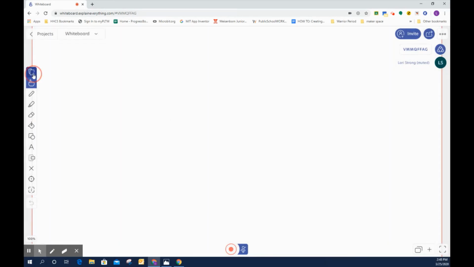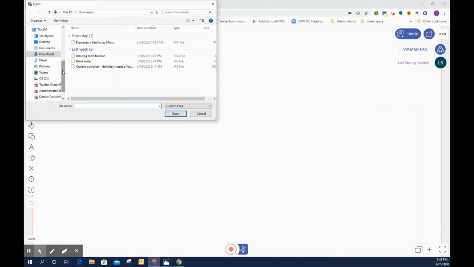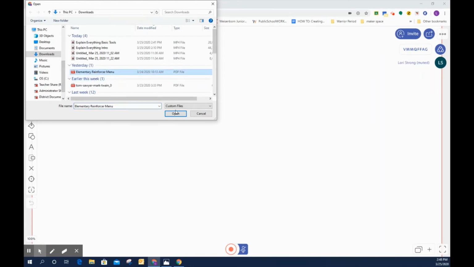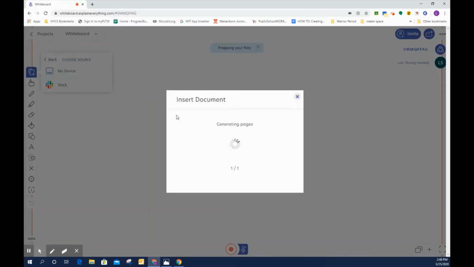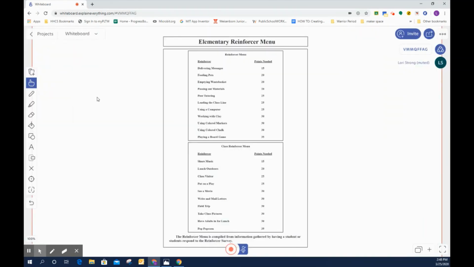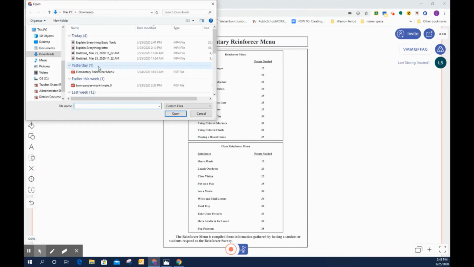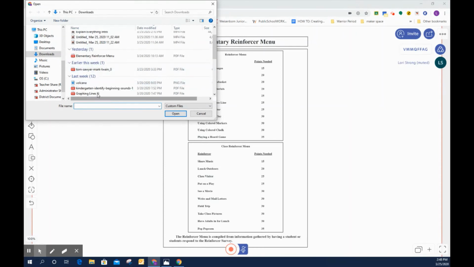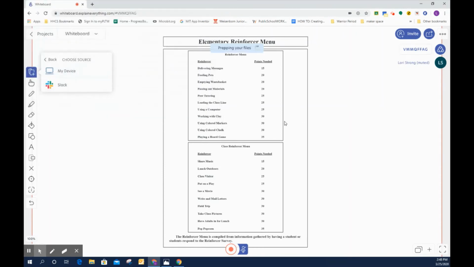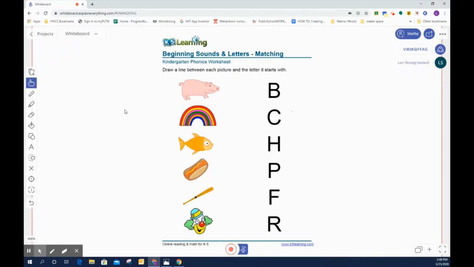So I could go over here and I could say I want to insert a file. And I also had this elementary matching sheet. Nope, that's not what I thought it was. That's not what I want to put in there. So let me try to find the other one. There we go. So I had a kindergarten identify beginning sounds that I was going to put in there.